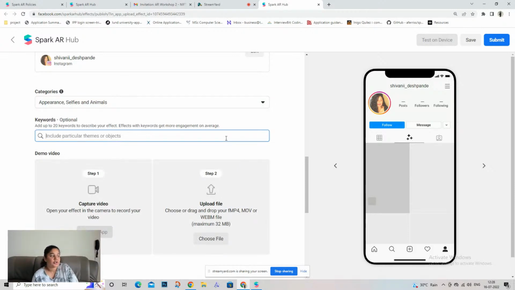Next is keywords. Keywords are words which relate to your AR effect. So we can have cat, whiskers, background, colors, everything that you can think of. The more keywords you use, the better. We can add up to 20 keywords. So if a user goes on Instagram effect gallery and searches cat, because we have used that cat keyword over here, our effect will be visible. This helps our effect to be more visible.